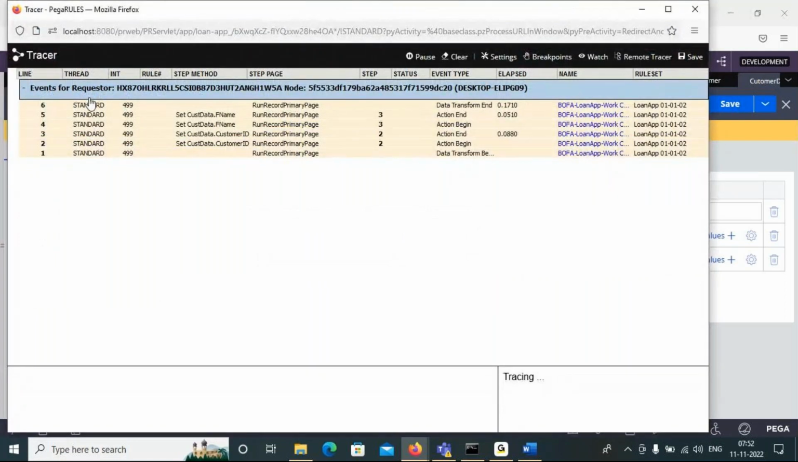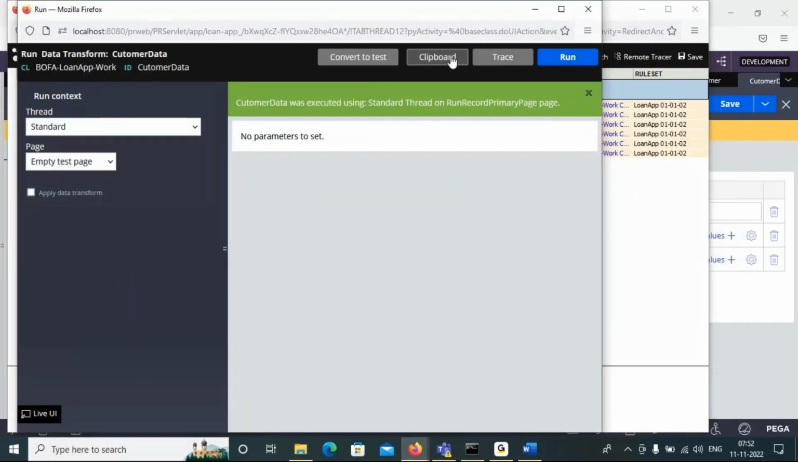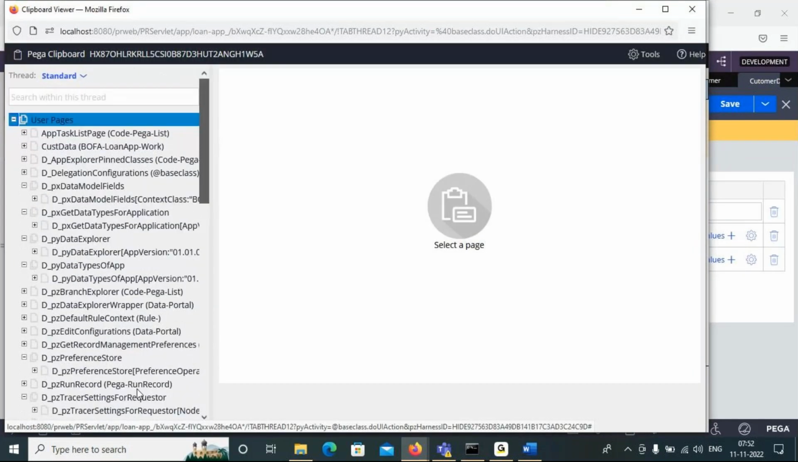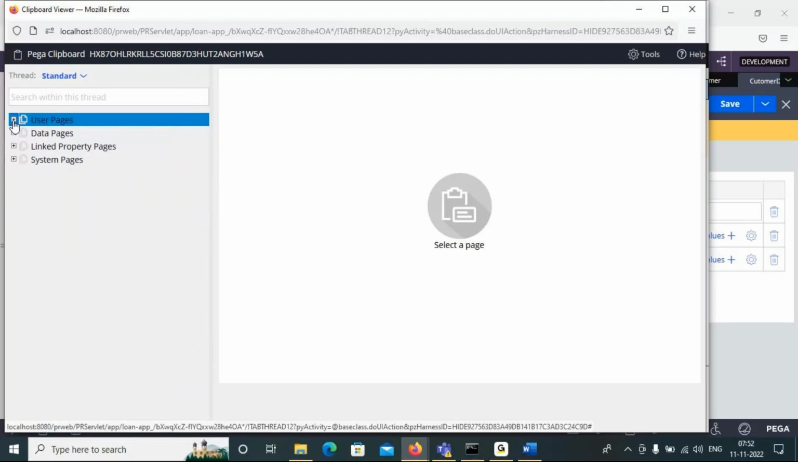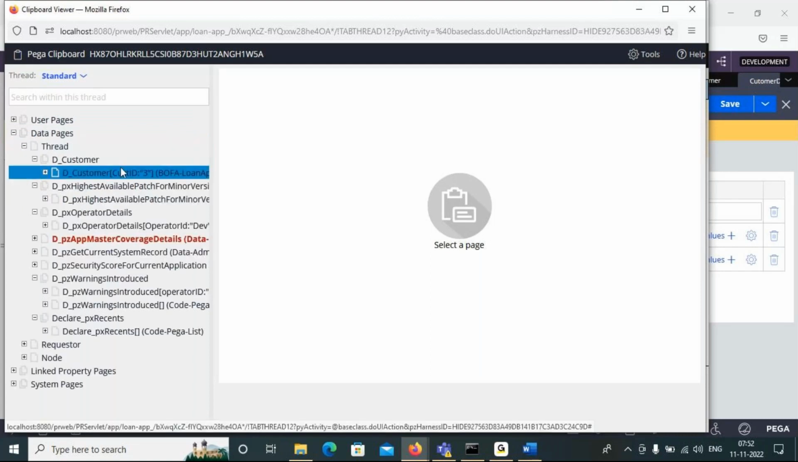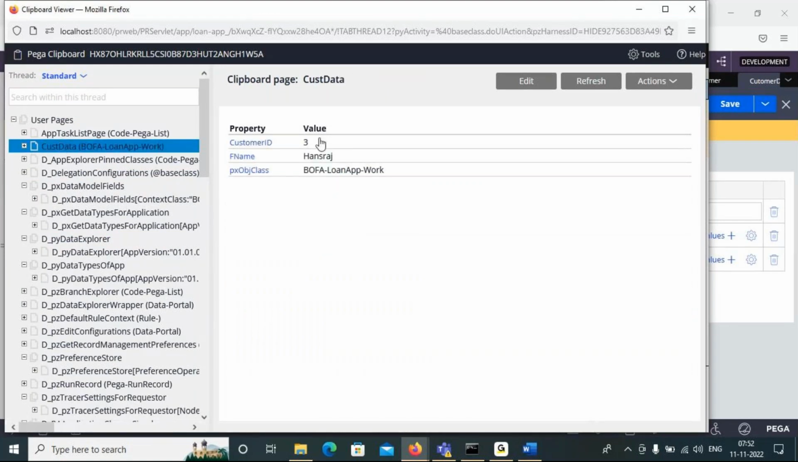Now I can show you the data in the clipboard, whether the data has been copied and moved from your database to here under the thread. So our pages will be showing inside the customer data. Now the data will be there inside the user page.